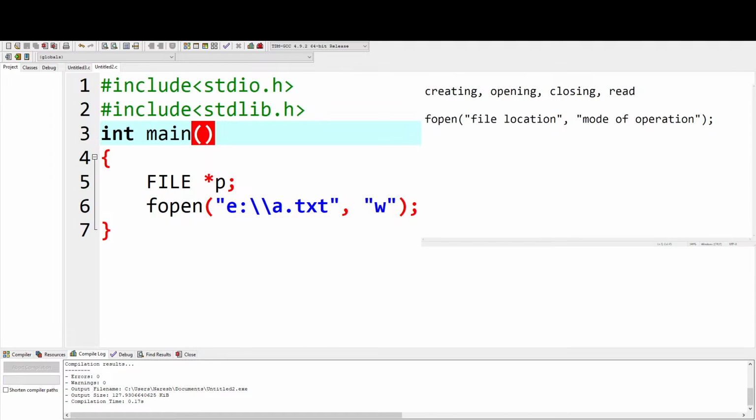So I will try to go to this location. Now see here, I have actually created a text file. You can see here, it is a text document, and it is created with the name A. If you open this one, there is nothing. But you can create files using this format. Clear? So in this next program, I will try to add some content to this particular file.